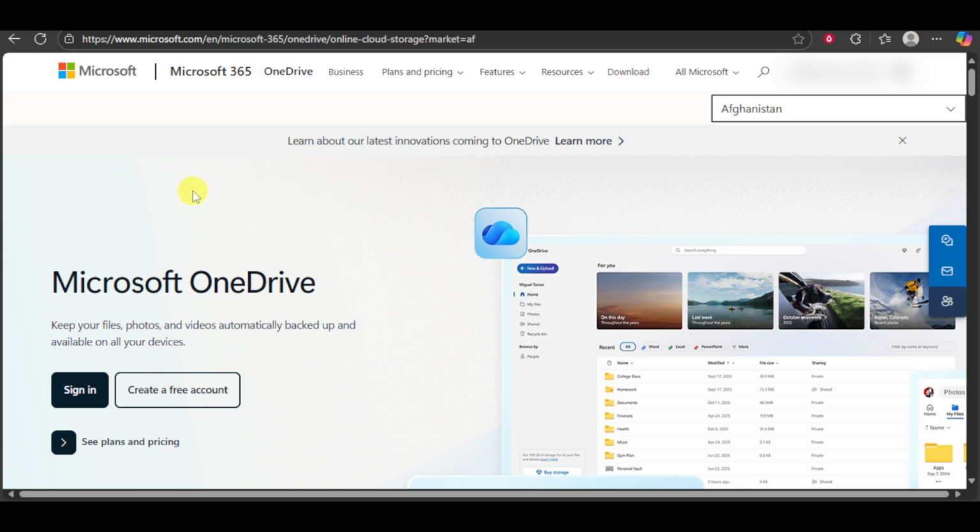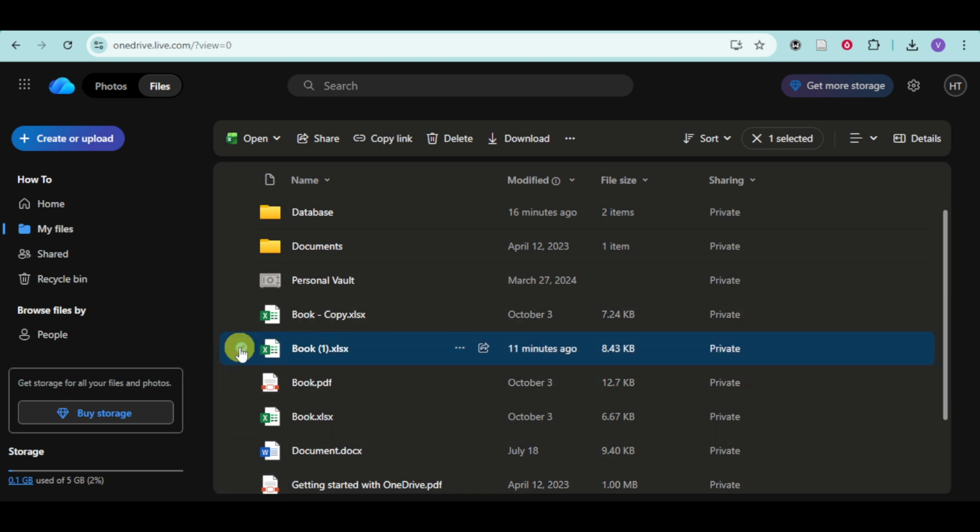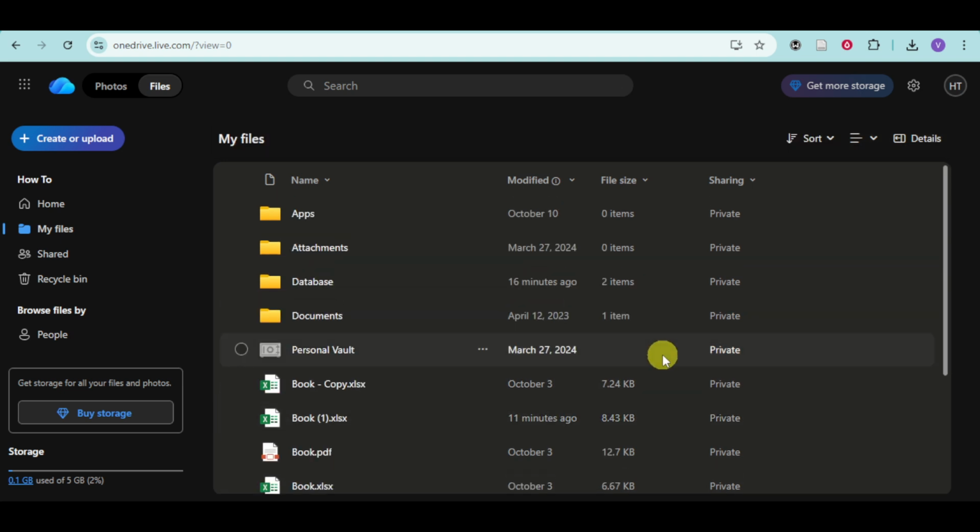Once you're in there, you can create an account. So click on this create a free account. Now, if you're like me who already has one, proceed to click on the sign in option that we have right there. Once you have successfully signed in, you can see right here all of your files. On your files, you can find right here the Personal Vault.